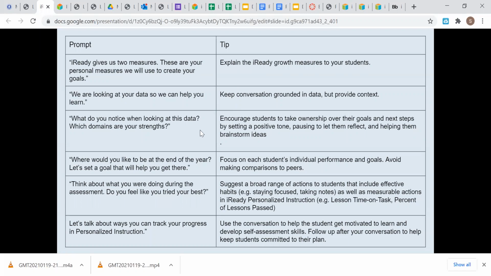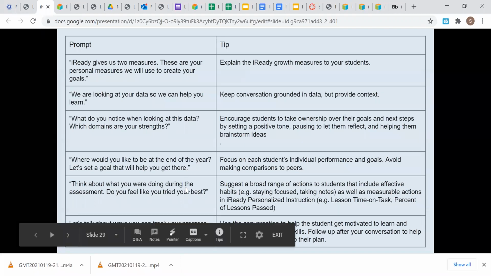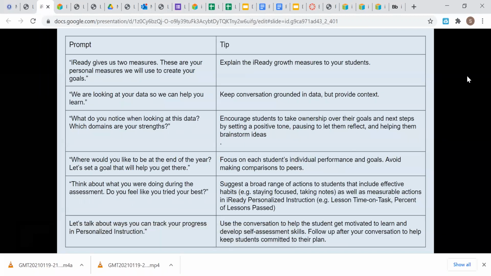Encourage students to take ownership over their goals and next steps by setting a positive tone, pausing to let them reflect, and helping them brainstorm ideas. Where would you like to be at the end of the year? Let's set a goal that will help you get there. Focus on each student's individual performance and goals. Avoid making comparisons to peers. Think about what you were doing during the assessment. Do you feel like you tried your best?